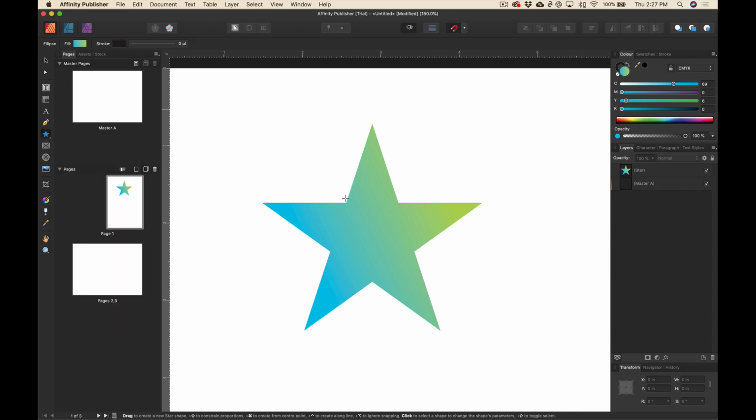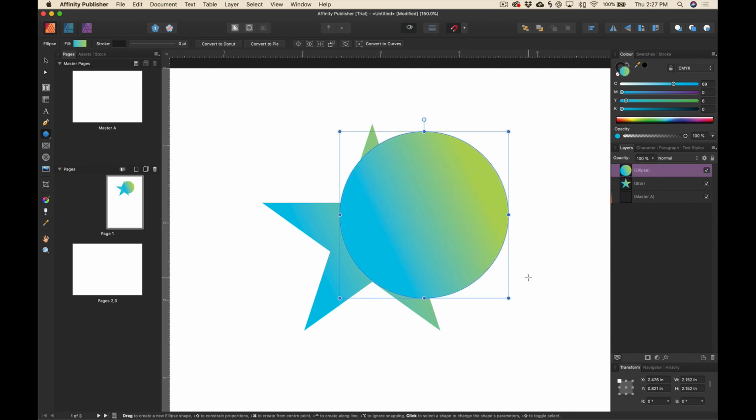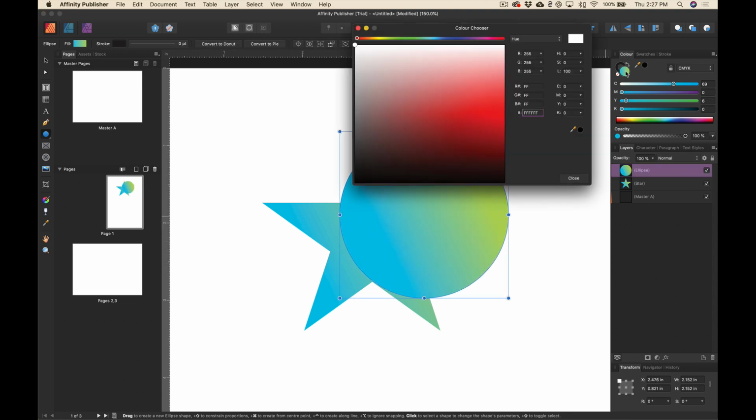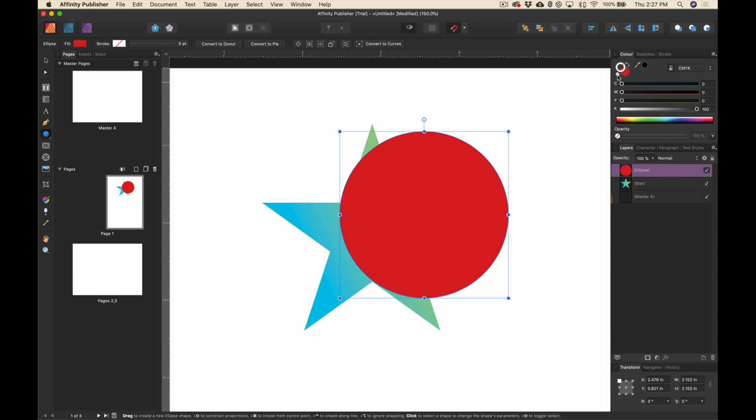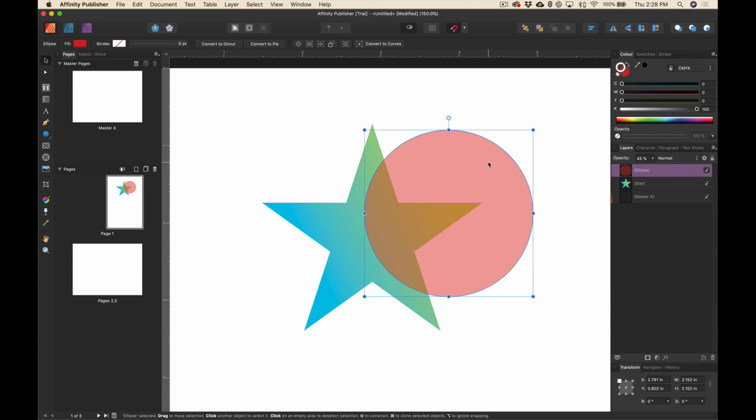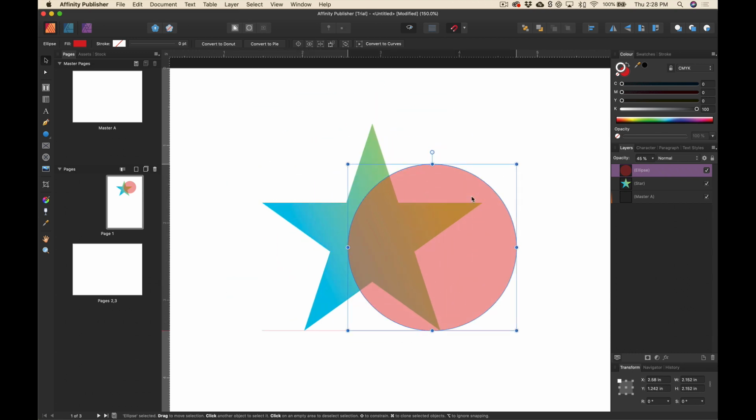So we'll just pick an ellipse tool here. We'll just get rid of the gradient on that. Just make that a solid red, and we'll just get rid of the stroke. And then if I adjust the transparency, you'll see what's underneath. So you can get all kinds of interesting results just playing around with this type of thing.